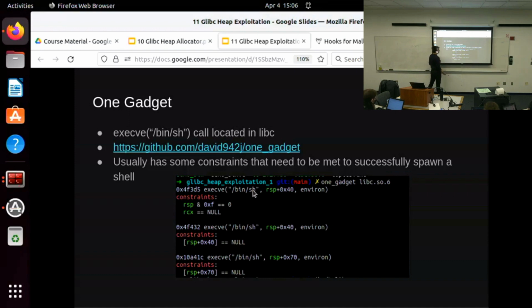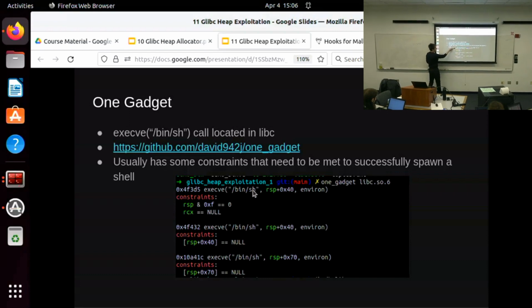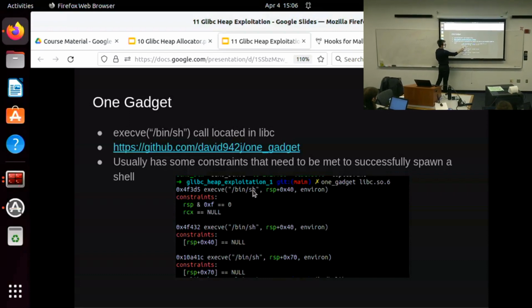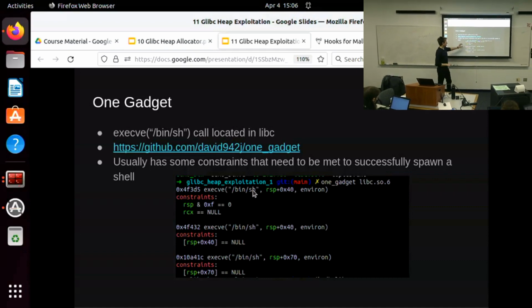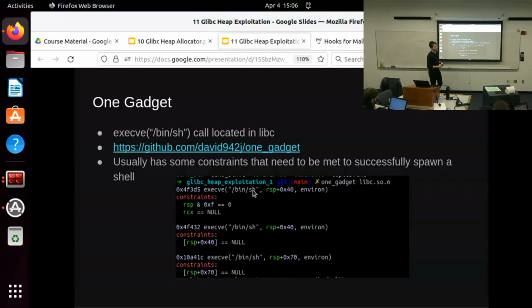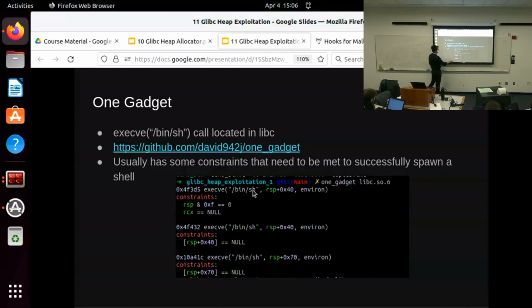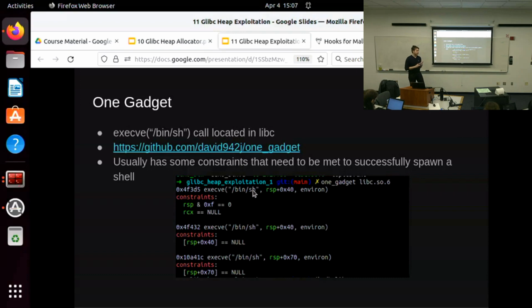But it always has some constraints. It would tell you, if you call this address, RSP and 0xf needs to be null, and RCX needs to be null. If you want to try this one, then what's stored at RSP plus 0x40 needs to be null. And for the last one, RSP plus 0x70 would have to be null. So there's a chance that your program does not meet those constraints, and you do not have the power to meet them. In that case, you wouldn't be able to use the one gadget. But otherwise it just works.